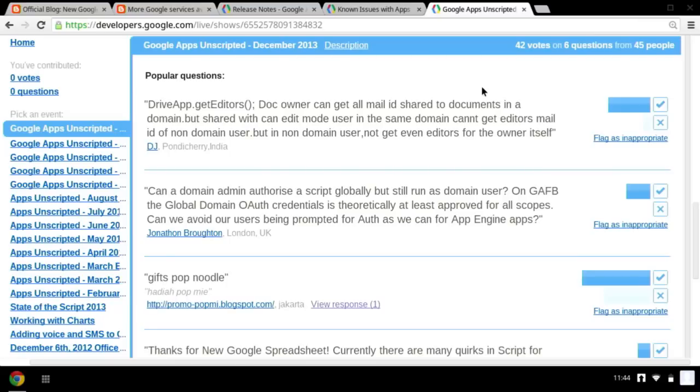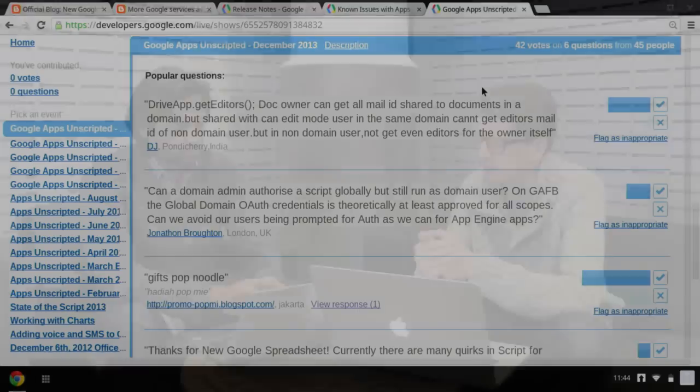Yeah, the getEditors returns a user object, and that user object has a getEmail method on it. GetEmail doesn't always return an email address for users outside of your domain. Right. That's by design. Yeah. This is a security consideration to respect the settings for email address visibility that people set up in Google+.